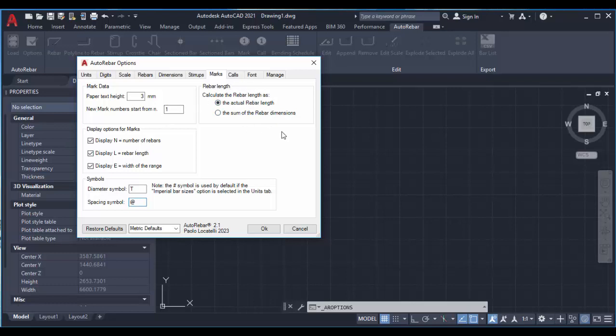This section in the window is also important because in my case I don't calculate the rebar length using the actual rebar length with bending and stuff like that. I just use the sum of the rebar dimensions, because if I check this it is going to mess my calculations up and make them wrong.